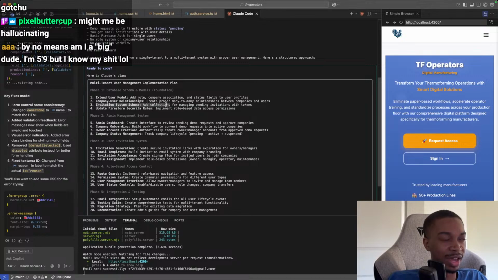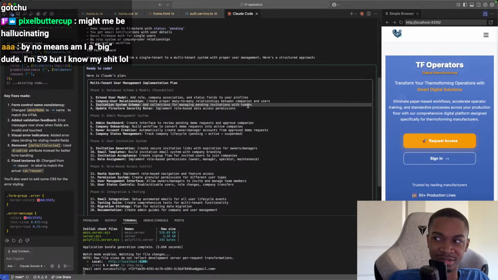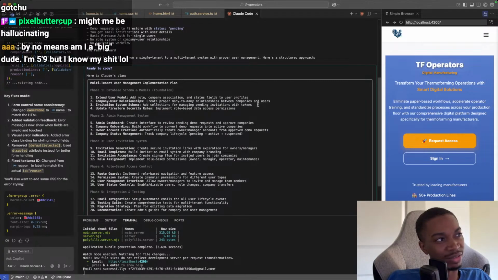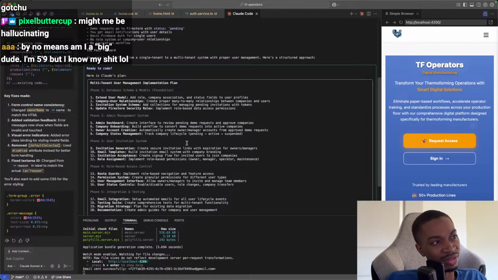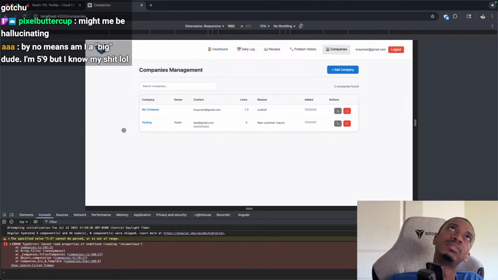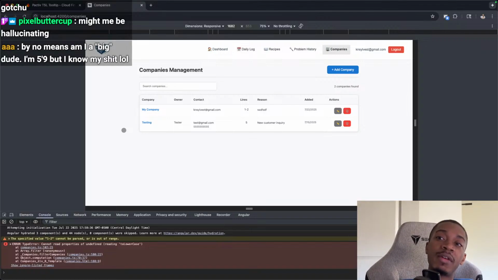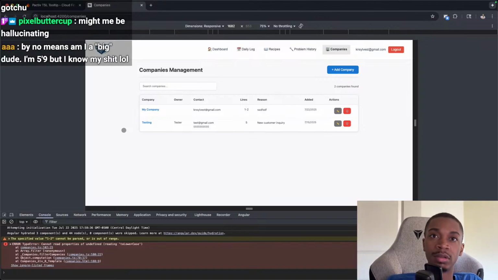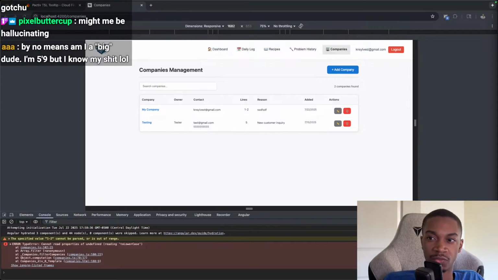Invitation system schema, add collections for managing with tokens. I don't like this. No, I still don't like this. Actually, I may be overcomplicating the entire thing because at this point, what I need to do is just focus on one company, my company, and then build out from there and just not worry about scalability. Just have something working.